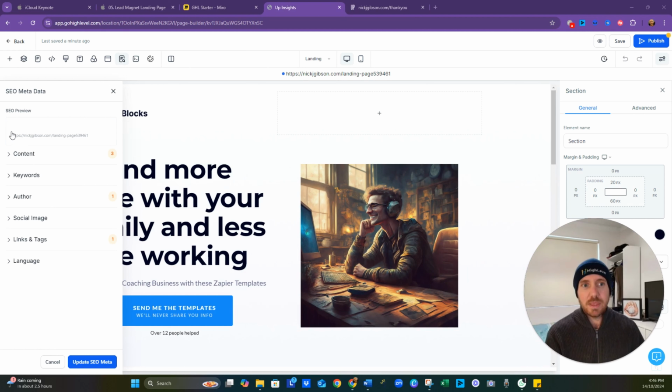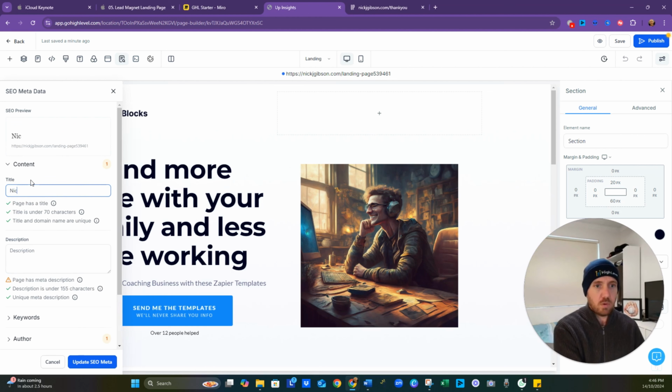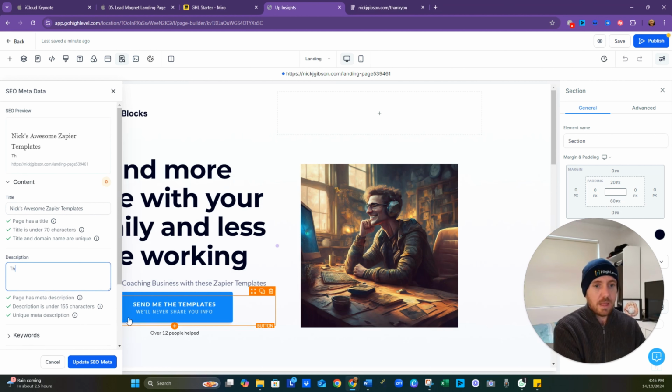If we just click this button here, this is our SEO preview. So if we share the link, this is all it's going to show. And we don't want that. We want a bit more. So we're going to put in a title, call it Nick's Awesome Zapier Templates. We're going to put a description. These are Zapier templates for coaches.